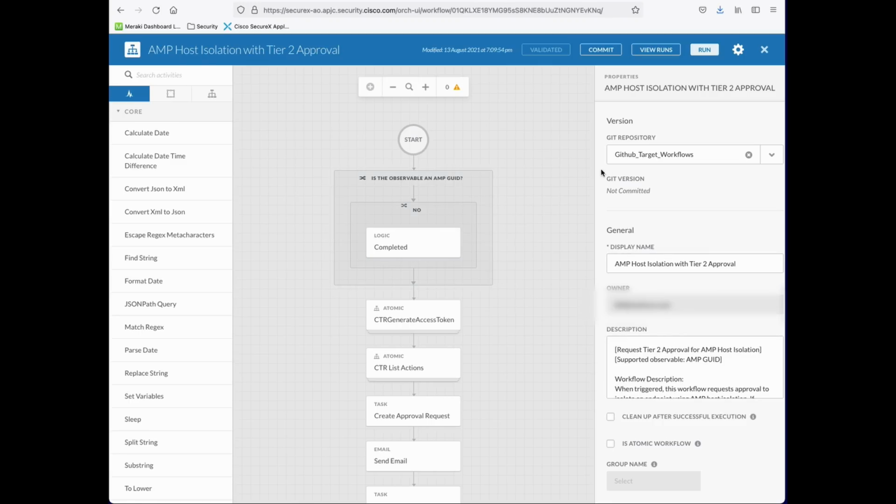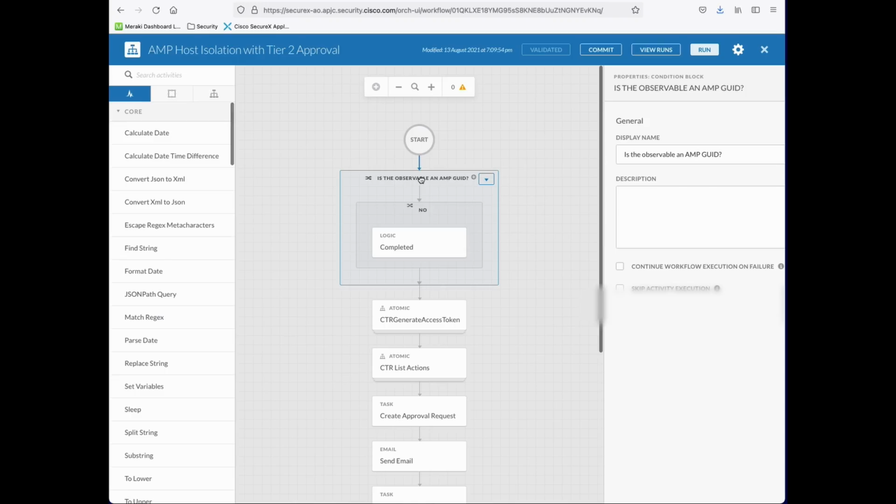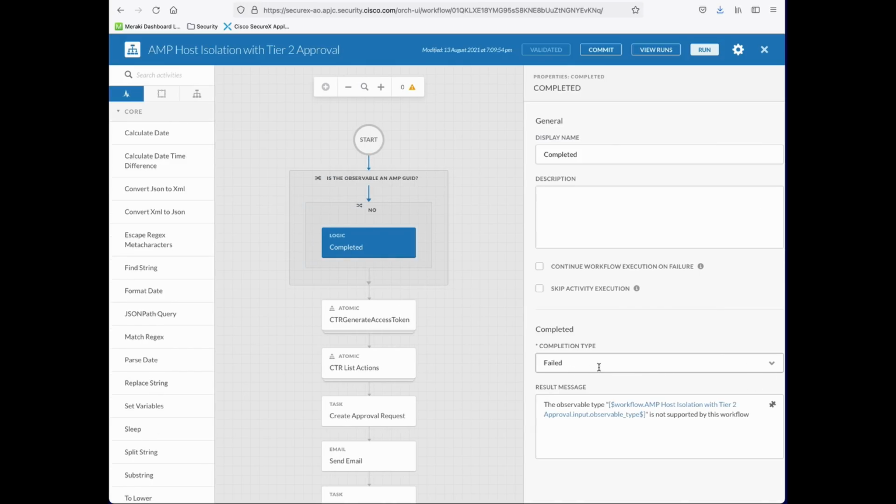So we can go into the workflow. You will see that the first thing the workflow does is check the observable, which you will see a lot in the SecureX terminology, the value of the data that you're going to pass in. For this workflow, we are looking for the AMP computer GUID, the unique ID. It will first check whether you have a valid GUID. If no, it'll give you a failure and the workflow will not continue.